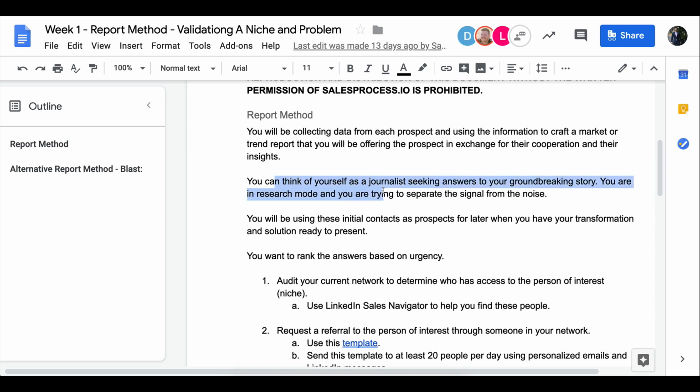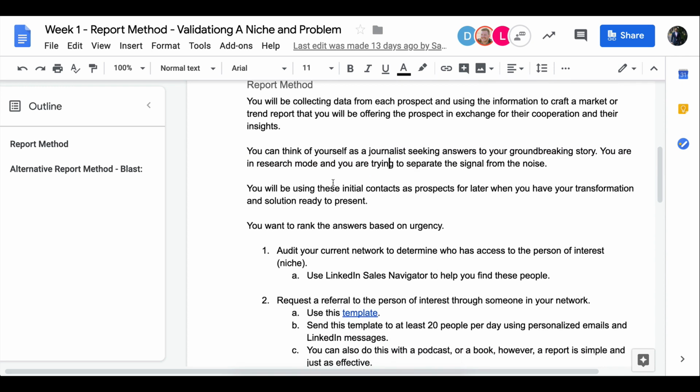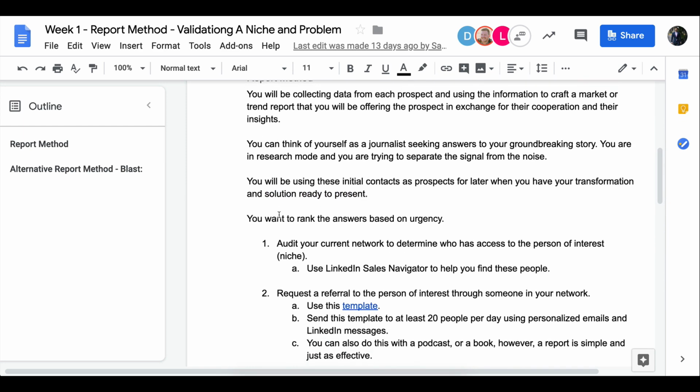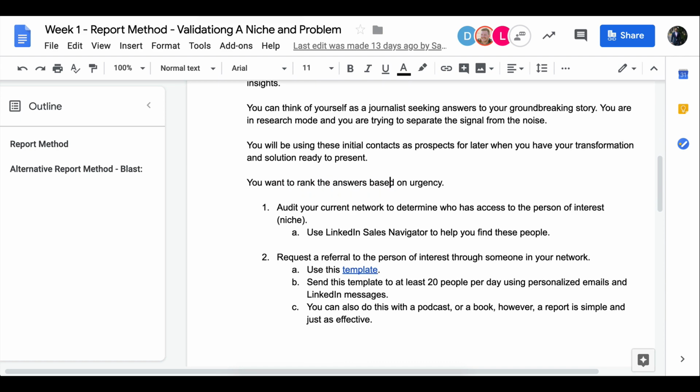So you can think of yourself as a journalist seeking answers to your groundbreaking story. You're in research mode, you're trying to separate the signal from the noise, and you're gonna be using these initial contacts and interviews as prospects for later when you have your transformation and your solution ready to present, okay? So you're going to be ranking your answers based on urgency, and you're going to be answering a few questions.